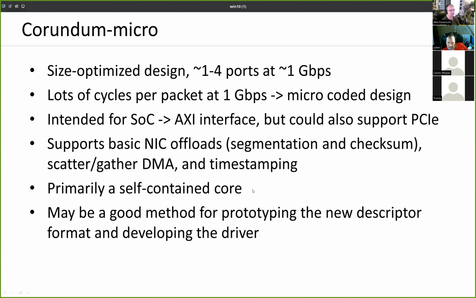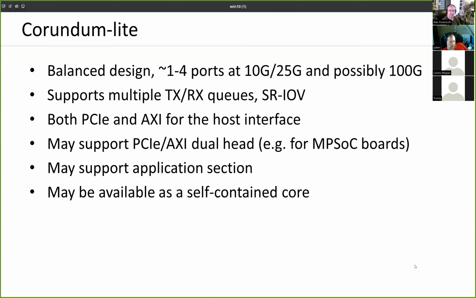This is going to be a self-contained core that you'll be able to drop down in a block diagram or whatever, which is quite important when you're doing Zynq stuff, because everybody uses block diagrams for that. And this also might be a nice method for prototyping the new descriptor format and developing the driver, because it's a lot easier to make modifications if you have a micro-coded design, especially if it doesn't need to run very fast, versus if you're also trying to support operation at 100 gigabits per second, where you've got to process 1 packet per clock cycle or something. So that's the idea with Corundum Micro.